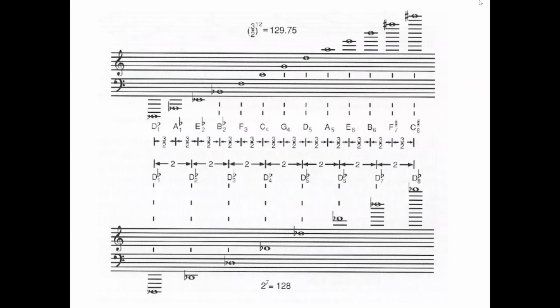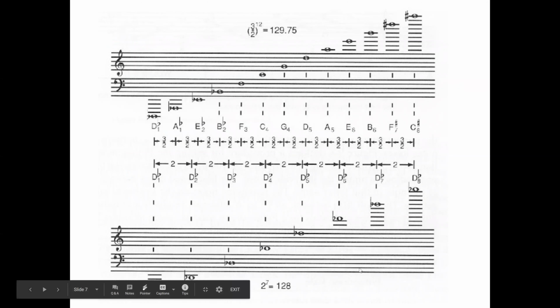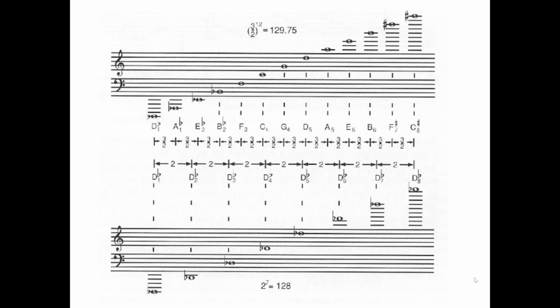So this slide, you don't need to worry so much about the numbers. I'll walk you through what's going on here. So the bottom of this slide starts with a, well, can't really see it because the slide thing is in the way. But there's a note down here, which is D flat or C sharp, if you want to call it that way.